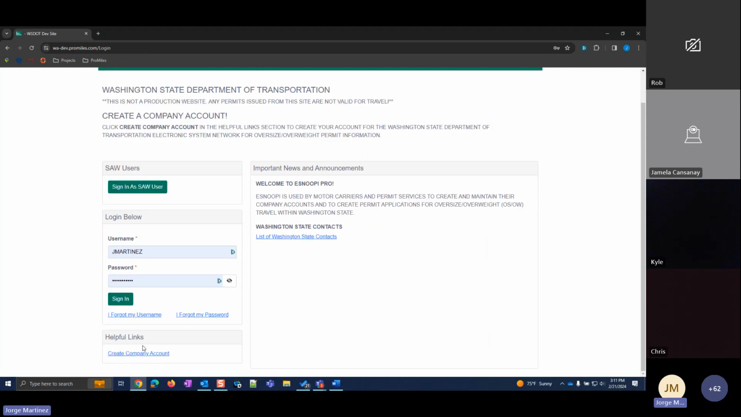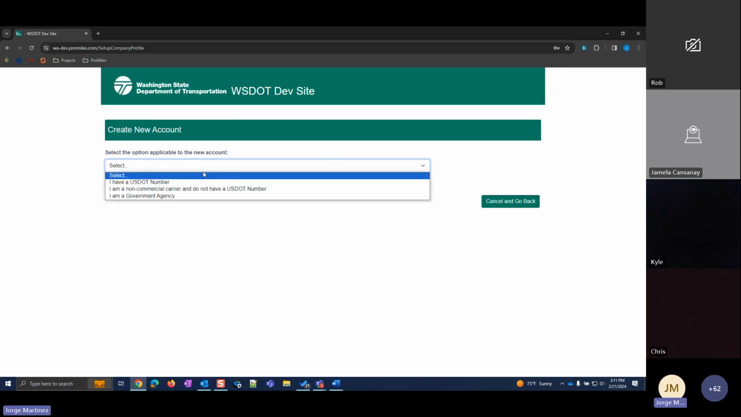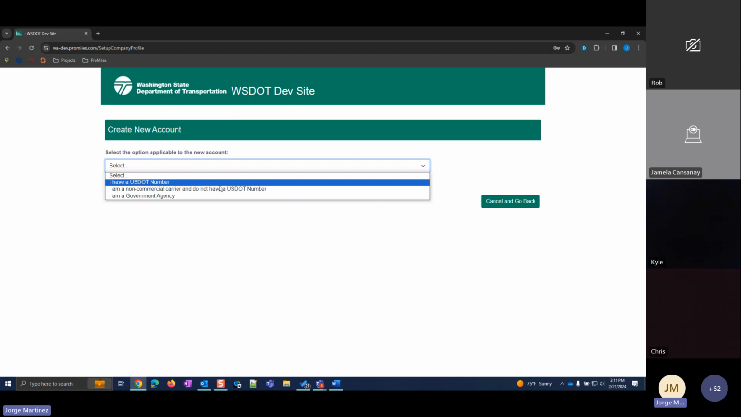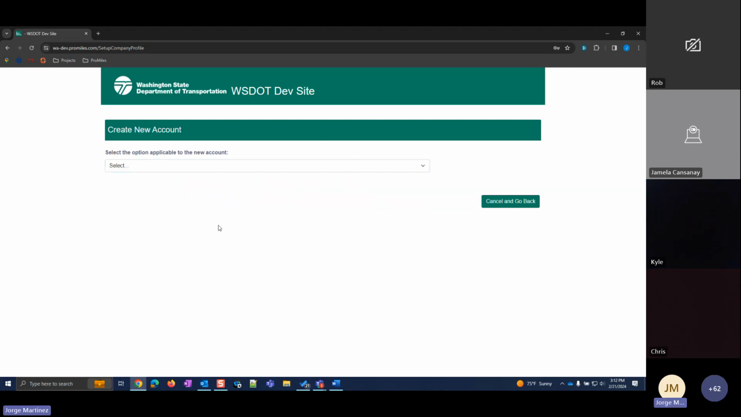So like I was saying, to create an account, you have this create company account link here on the login page. So we're going to click that, and you'll be brought to this create new account page. You're going to have some options in this drop down. The two main options are going to be creating an account with a USDOT number, or if you're a non-commercial carrier and you don't have a USDOT number, we have this second option here as well. So we're going to walk through both options to give you an idea of what they look like.